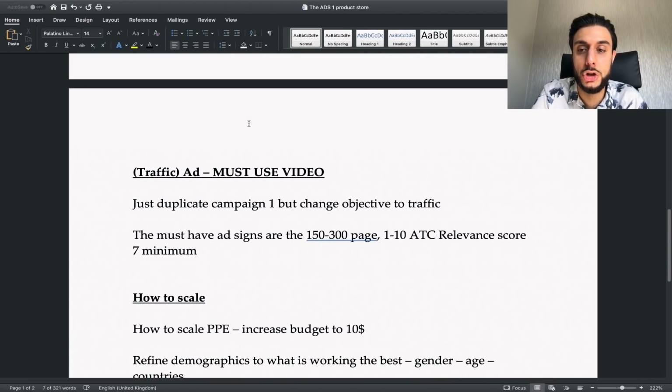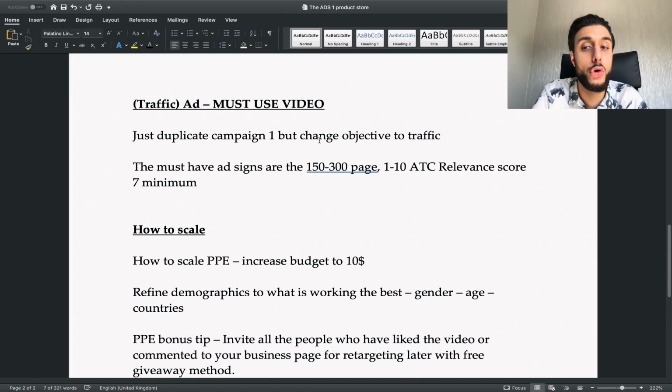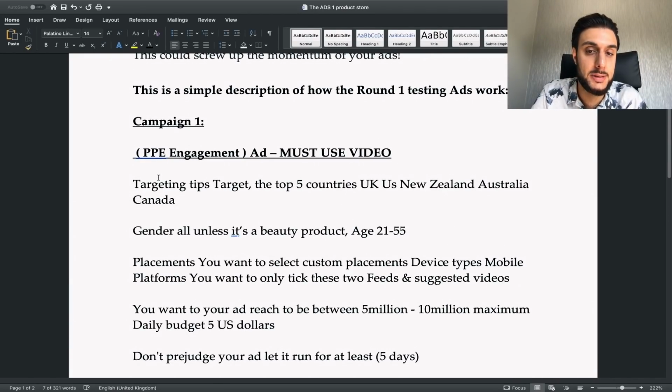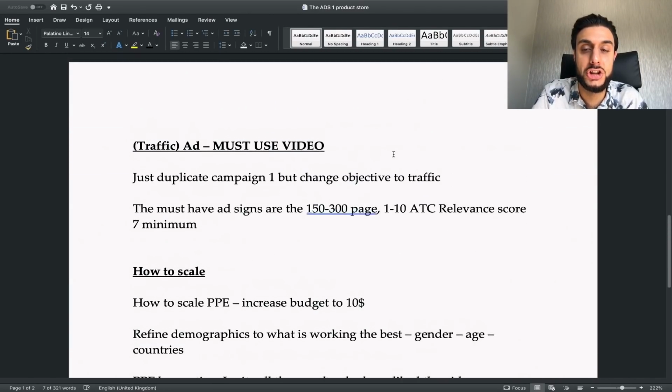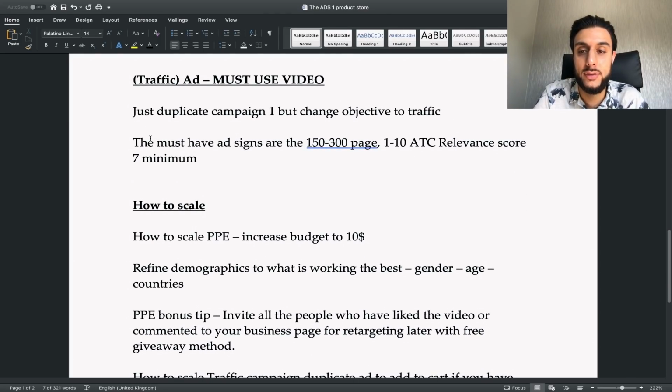Campaign number 2, you want to do a traffic ad. Now again, you want to make sure you're using the same video. All you're doing, guys, is just duplicating this PPE. So all you're going to do is duplicate this PPE campaign and just change it to a traffic campaign instead. Then what you're looking for after you've duplicated it is the must-have signs are 150 page views to 300 page views.